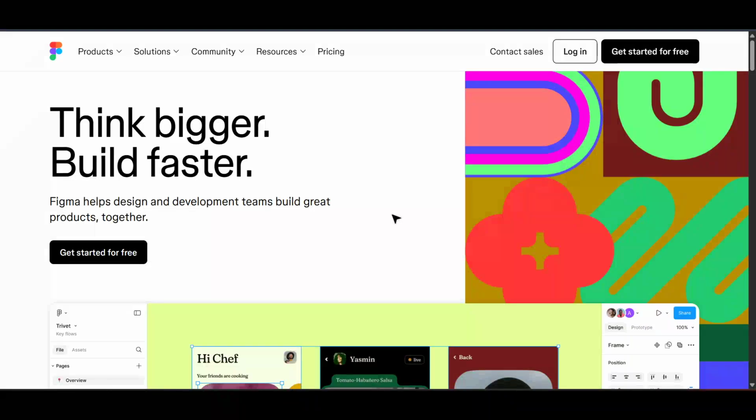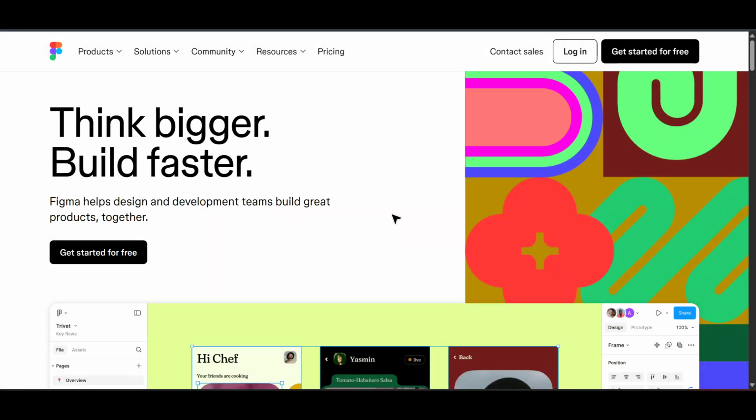In today's video, I'm going to teach you how to create mockups in Figma, a powerful tool for UI and UX design that's especially great for beginners. Whether you're just diving into the world of design or looking to streamline your workflow, Figma offers a collaborative environment that makes design a breeze. Let's walk through the steps to set up and use mockups effectively.